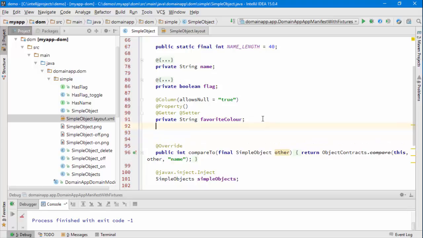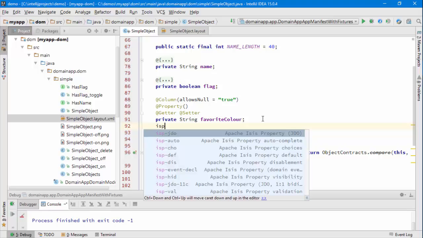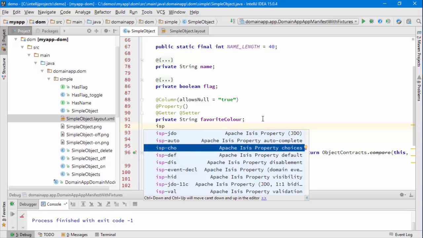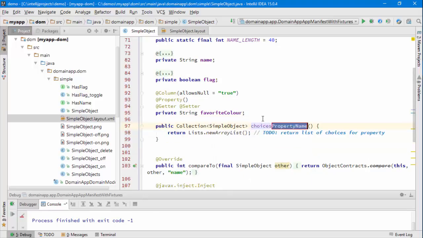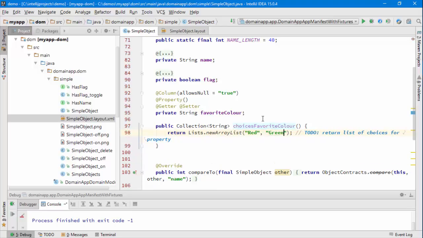define a list of colors to choose from rather than just have the user type one in. So I can use a different little snippet here, and so we want to say that the list of choices available for this property called favorite color, it's a list of strings because that's the type of the property, is going to be a, what's the best way of doing this? Red, green, and blue.